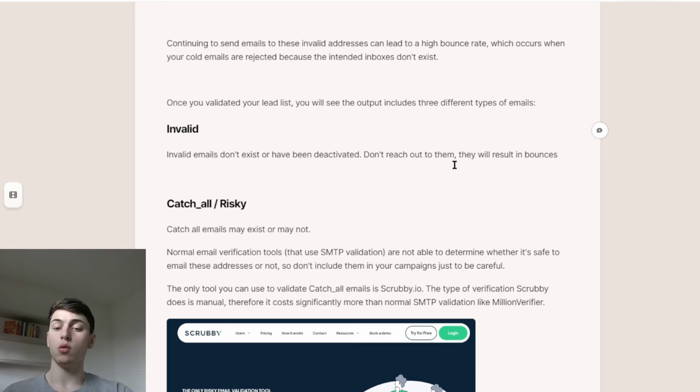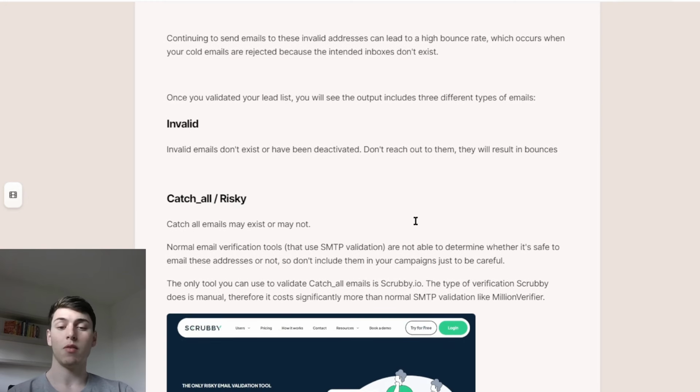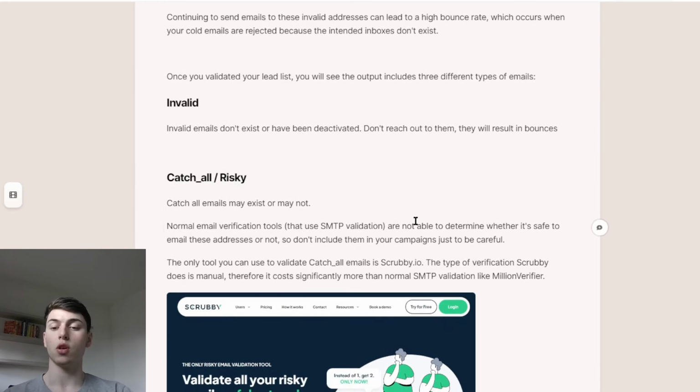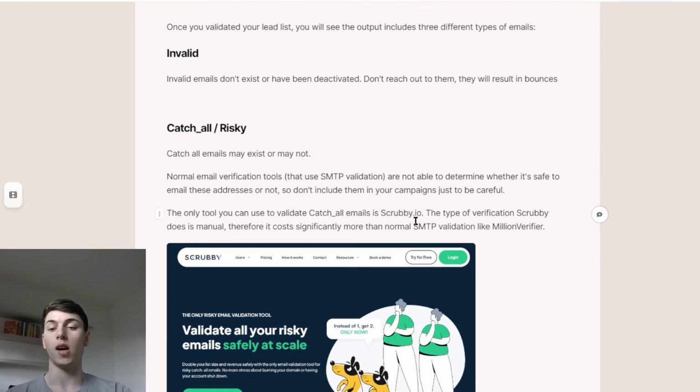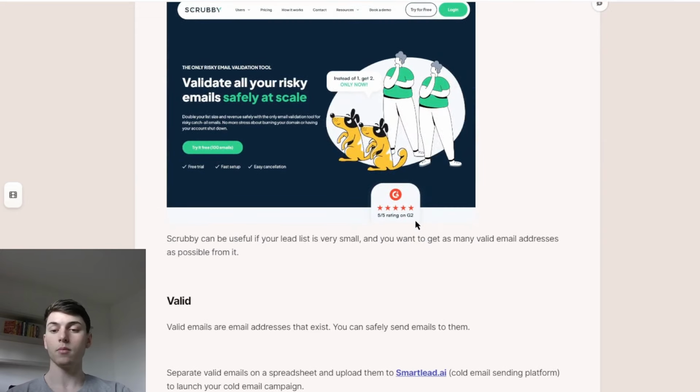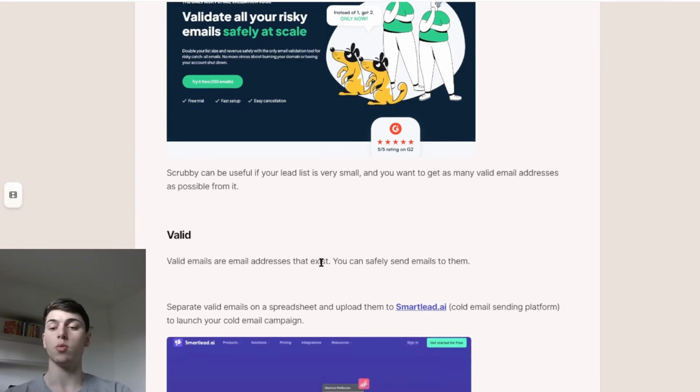The only tool you can use to validate catch-all emails is called Scrubby.io. And the type of verification that Scrubby does is manual, so it costs significantly more than SMTP validation like MillionVerifier. So if you have a very targeted campaign you want to run, and/or for example, if your target market is very small, you might want to consider using Scrubby to also validate catch-all emails. Scrubby can be useful, as I say, if your lead list is very small and you want to get as many email addresses as possible from it.